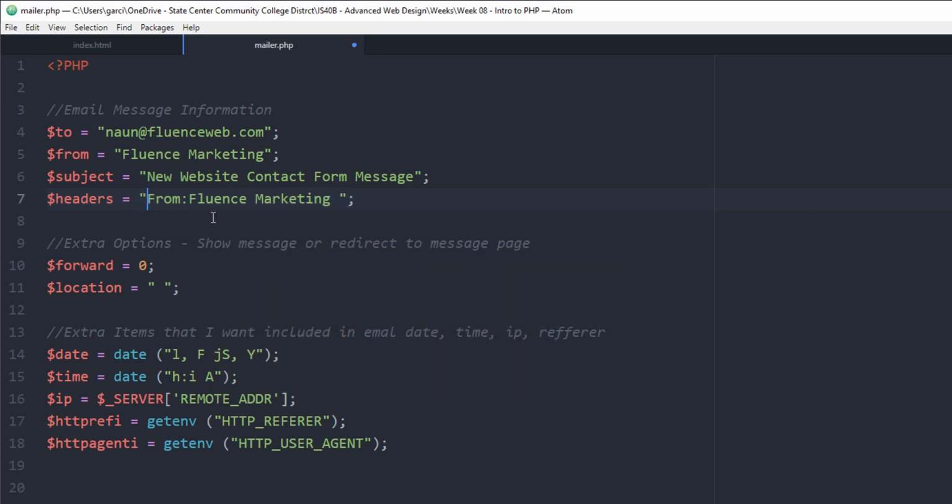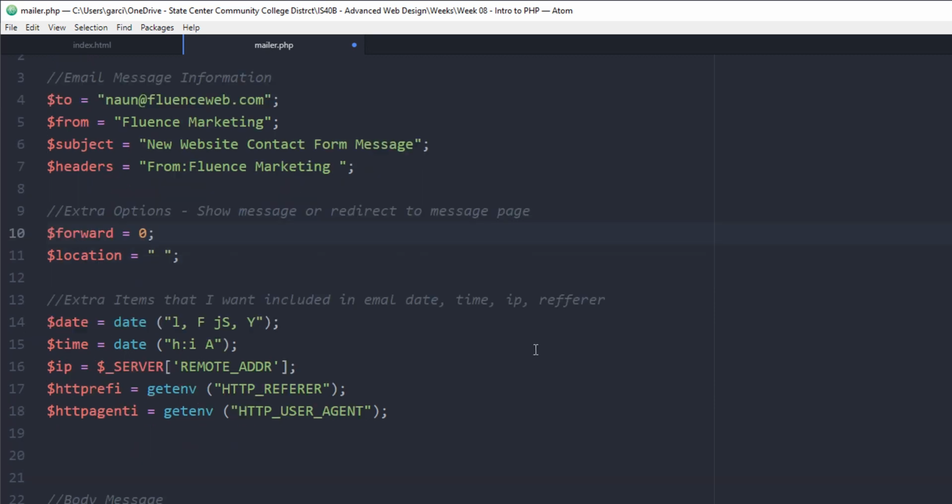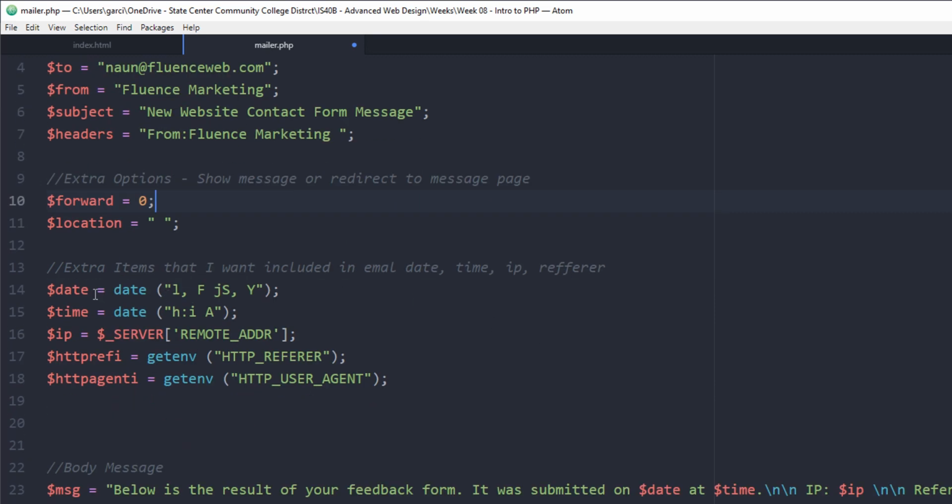All right. Now these are extra options to either show a message or redirect to a message page, and I'll go over those in a little bit. These are extra items that I want included in the email. I also want this email to come with the date, the time, the IP, and the referrer as well, like what URL or what page they were on when they submitted this website.